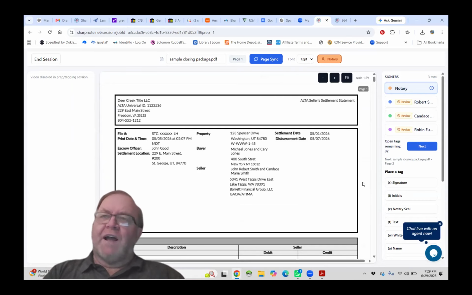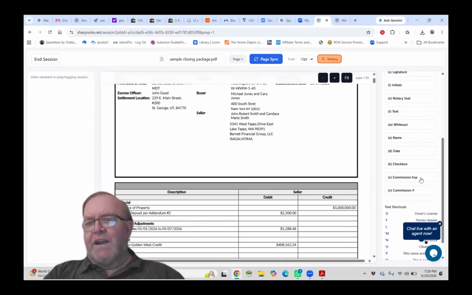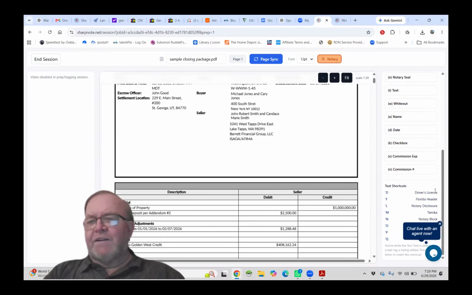because everybody's going to have their own type of disclosures, their own county, their own state. There's no way I can make a tag for every person for everything they could do. We do have these generic tags here for signature, initial, notary seal, text, a whiteout function. So these are all standard. Everybody's going to have a commission expiration date and a commission number, so we can use those tags. But we also have down here something called shortcuts. Shortcuts are programmable shortcuts that you can use inside a text tag. And you see, I've got some that are already created, and I'm going to show you how to create your own here in a little bit.